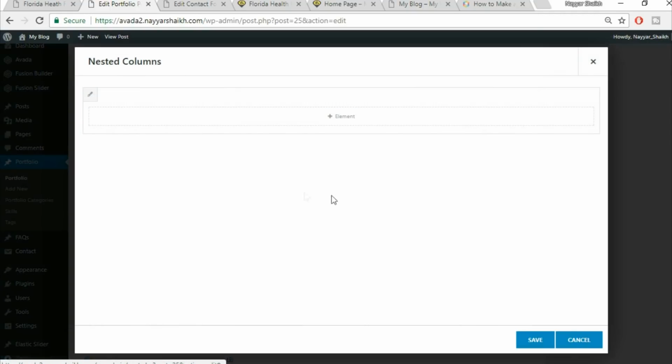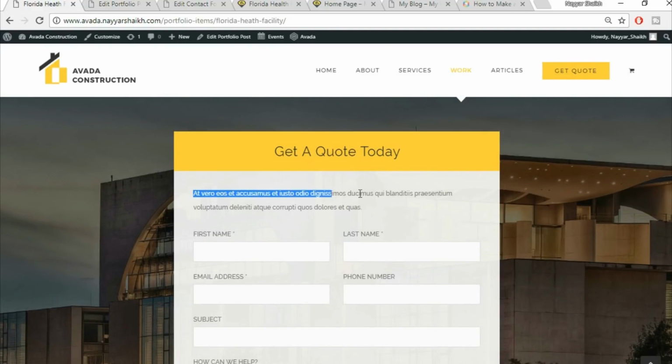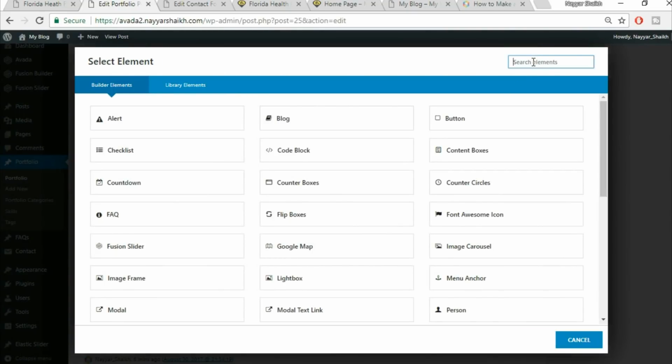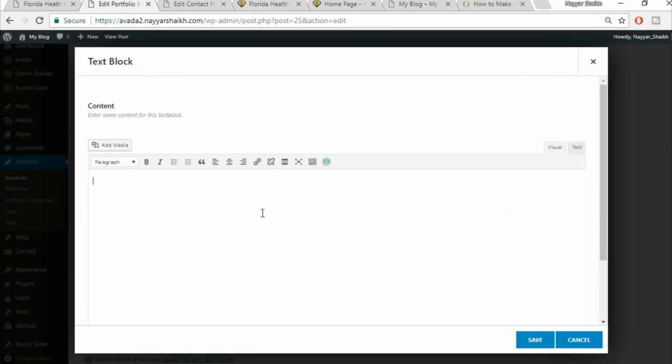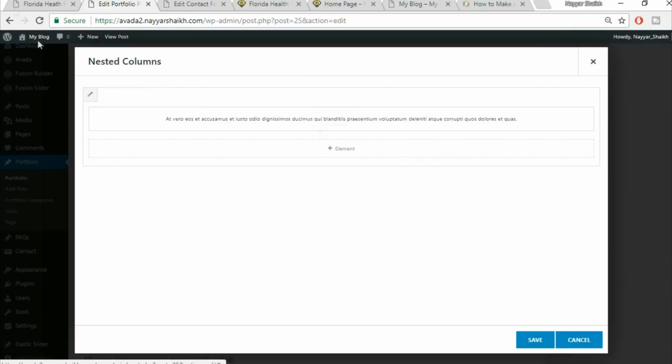Now click on this edit button. Now let's see what we have. We have a simple text. So just add a new element, search for text block, just paste in this, click on save.